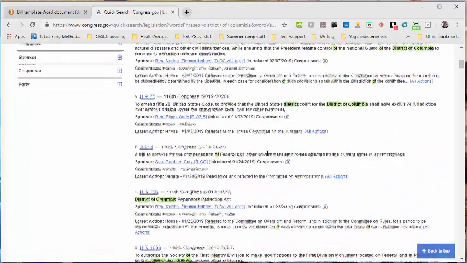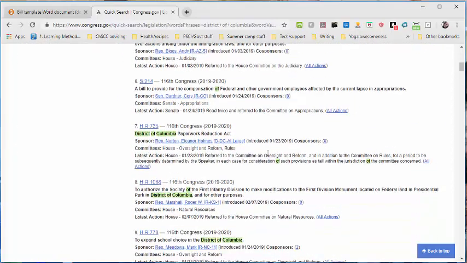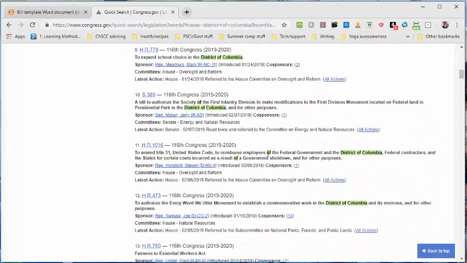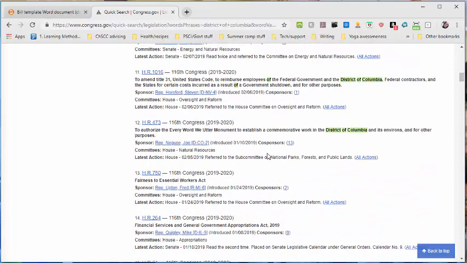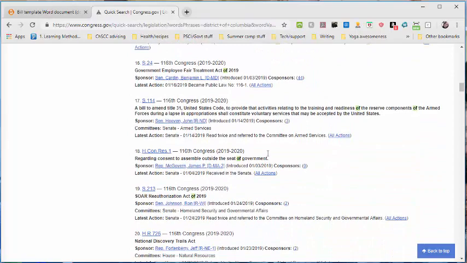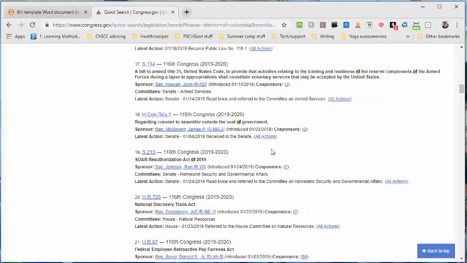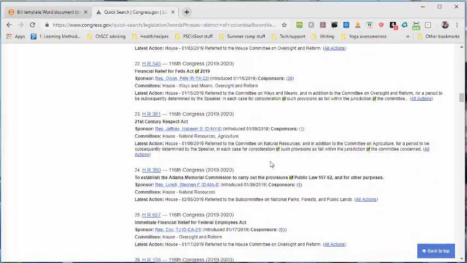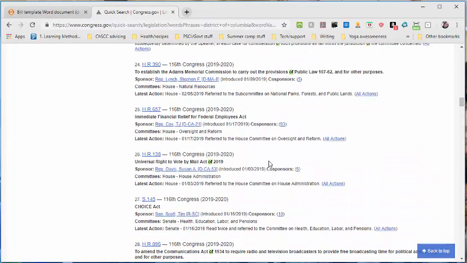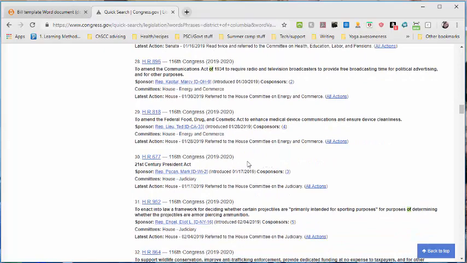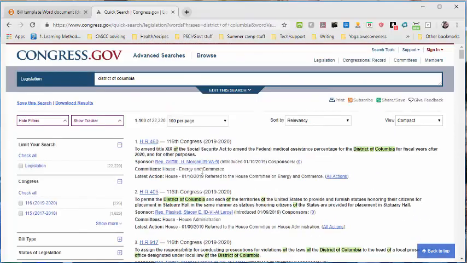Let's see. There's all kinds of really interesting things here for the District of Columbia, it doesn't look like there's anything that would give them a member of Congress, which is unfortunate. So at this point, if I was really committed to that, then I might choose to write something on my own. But if I didn't want to do that, then I could find another topic.